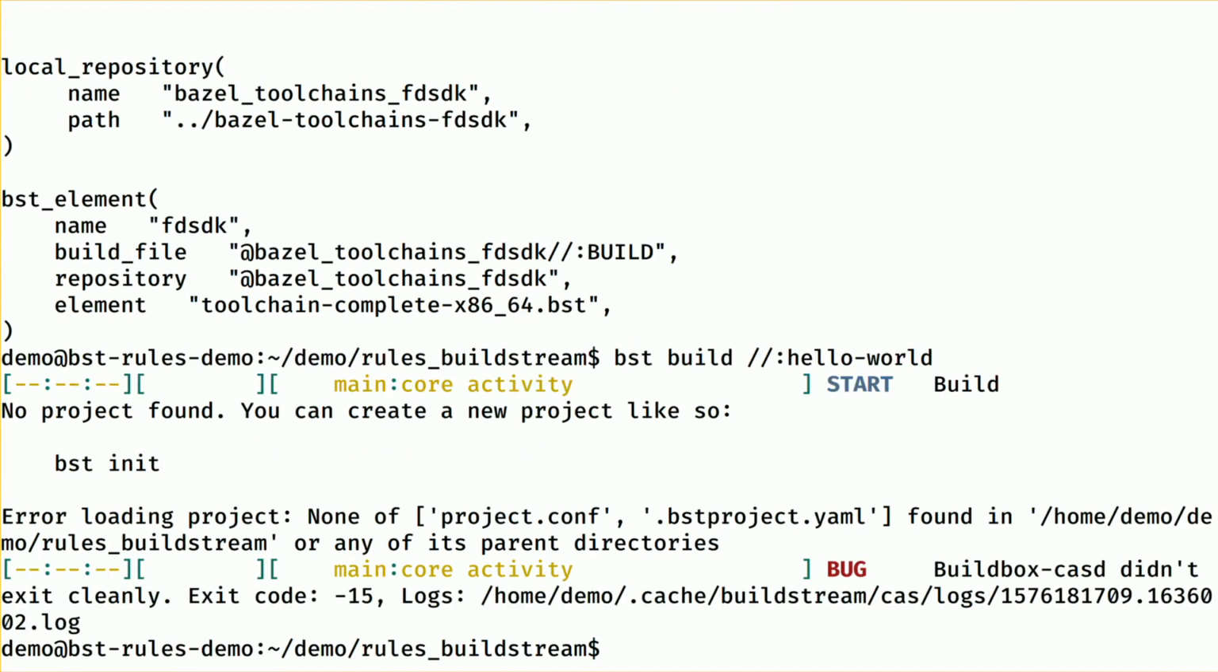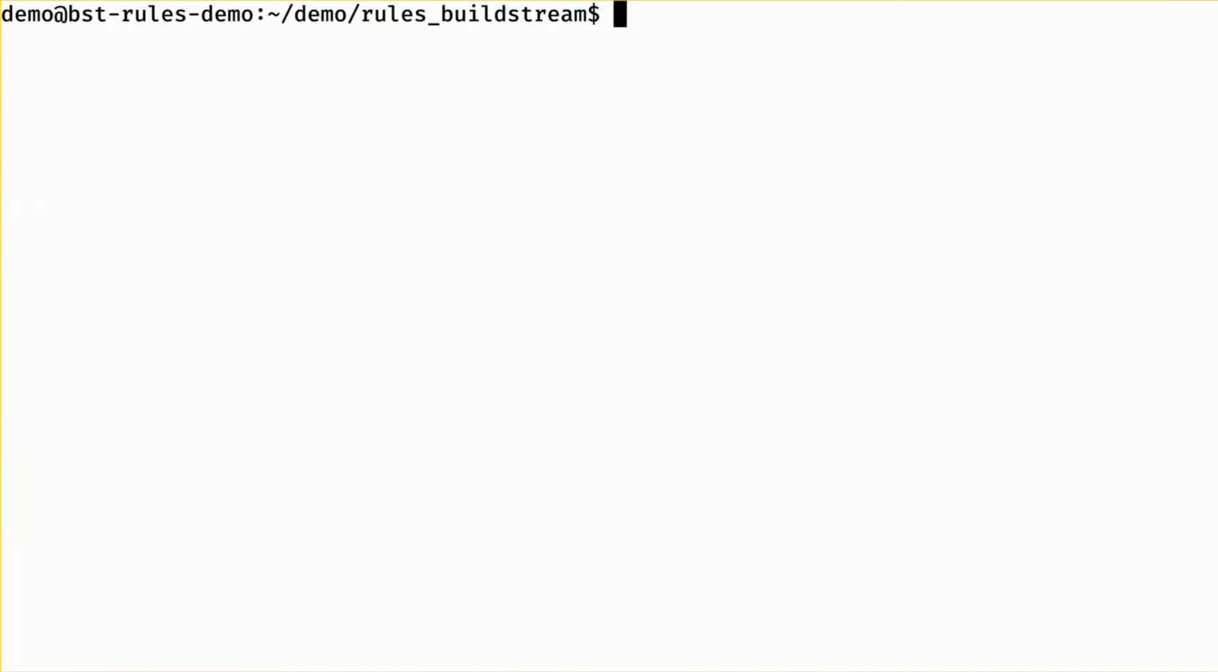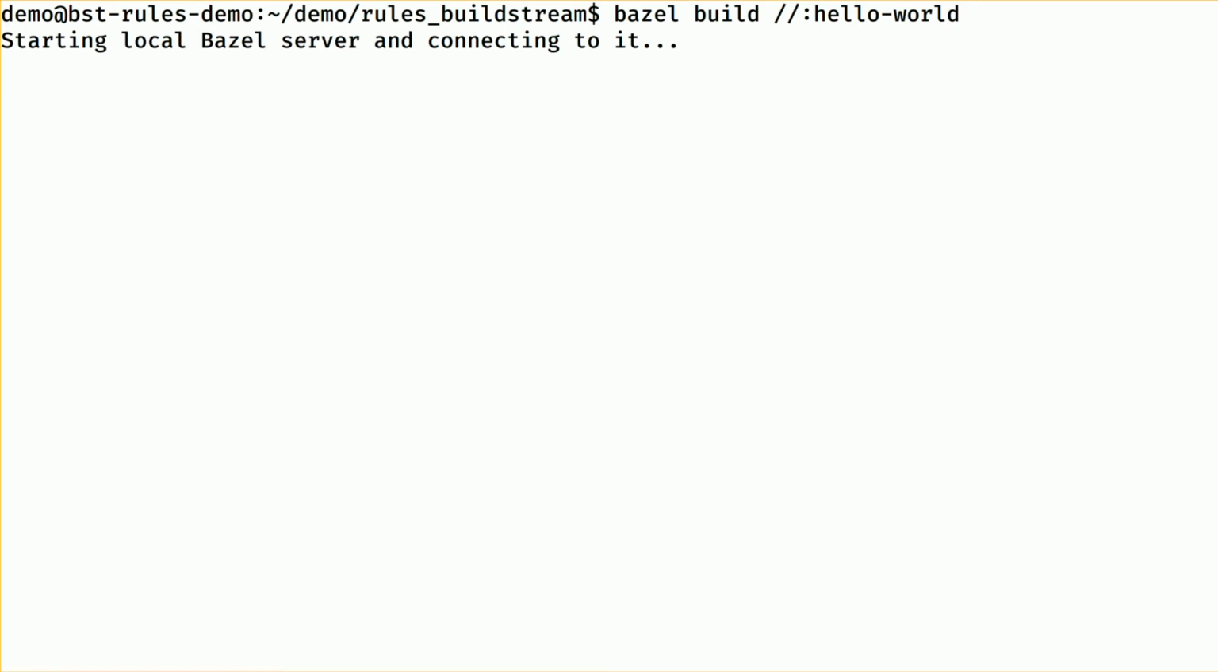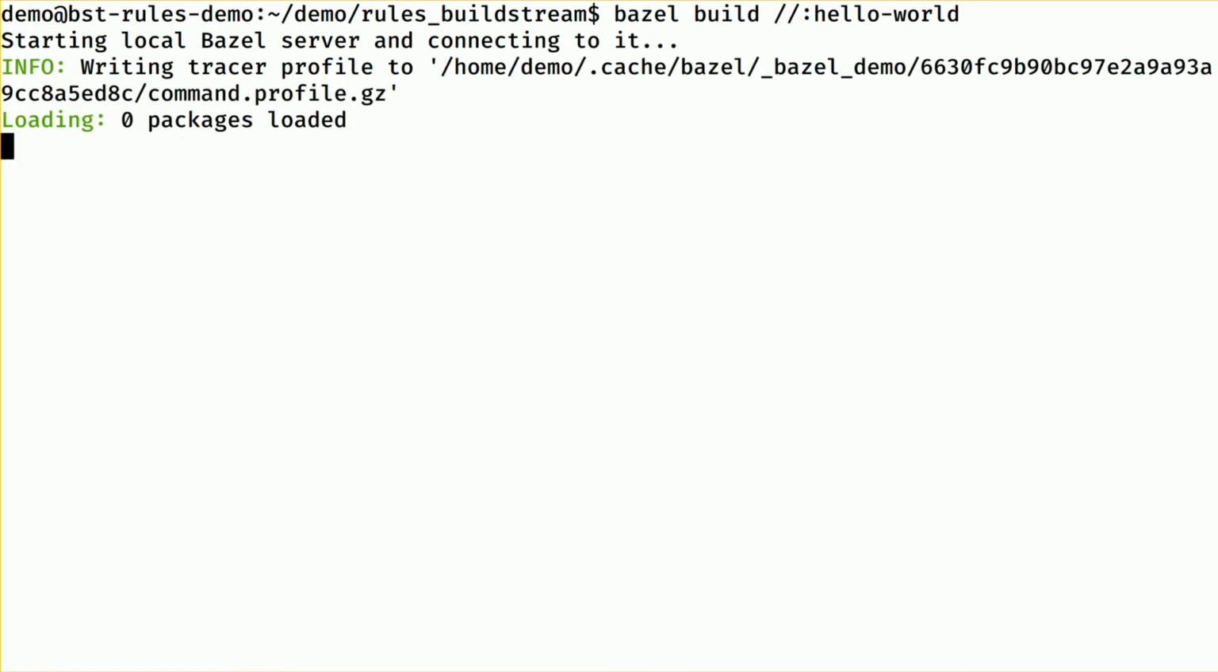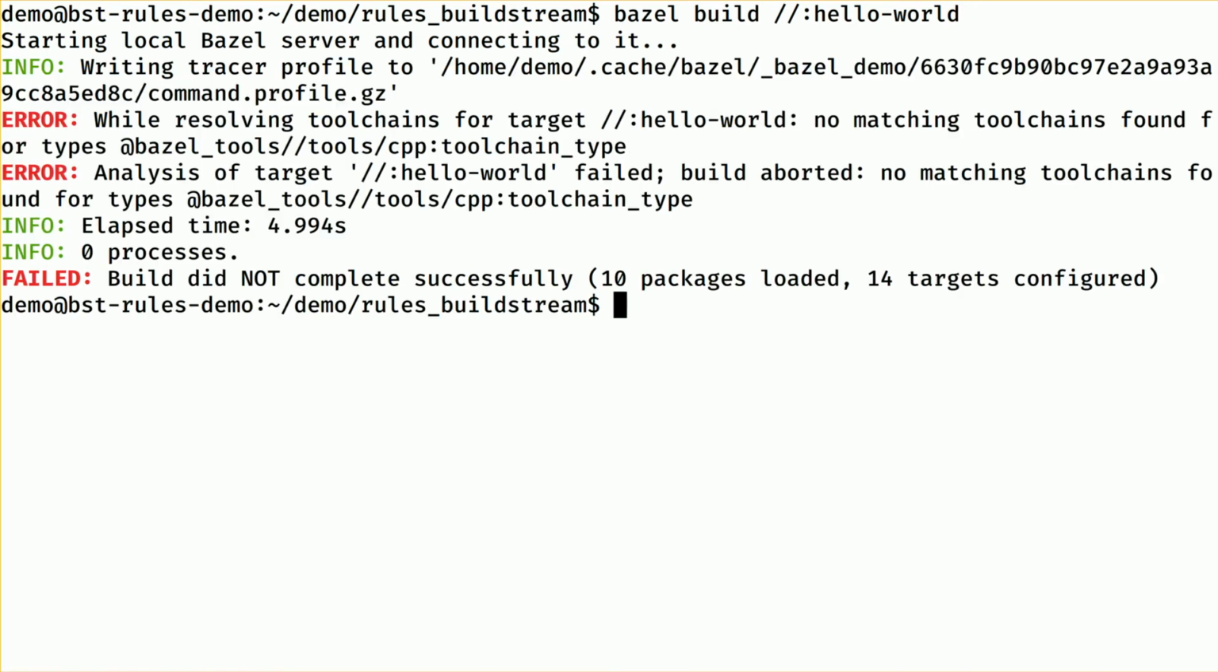Is it a dash? I can't remember. No, not BST build. What am I talking about? A Bazel build. That will work better. I'm embracing failure, guys. So I've actually got that environment variable just set on login. And so it's not going to work because there's no toolchain. You could have made this your default, but I just wanted to demonstrate that I wasn't cheating. There is no toolchain there.